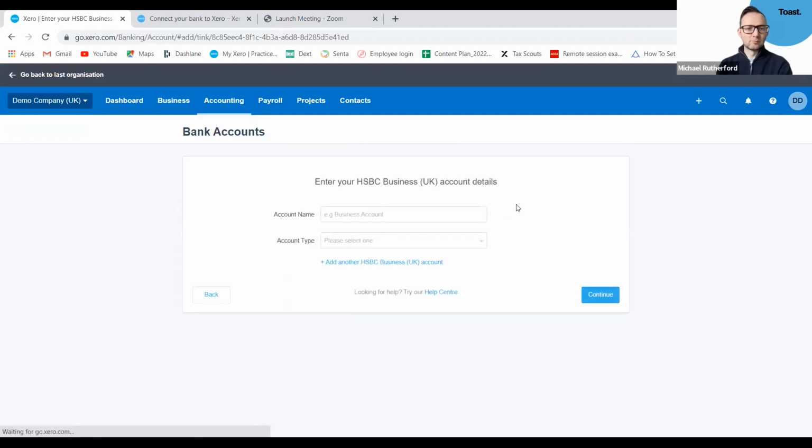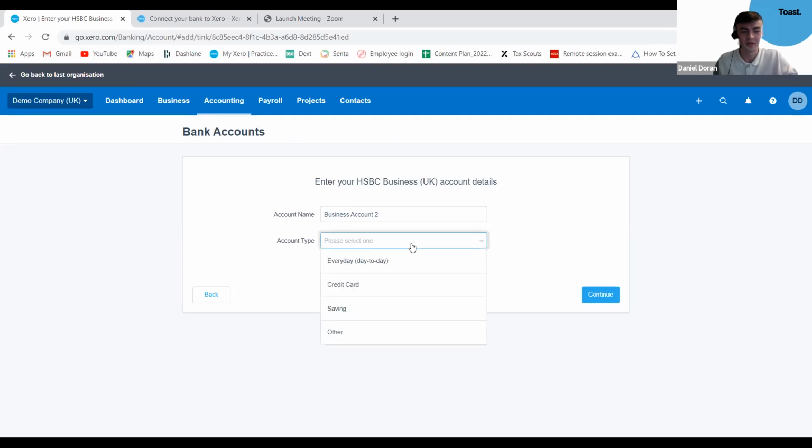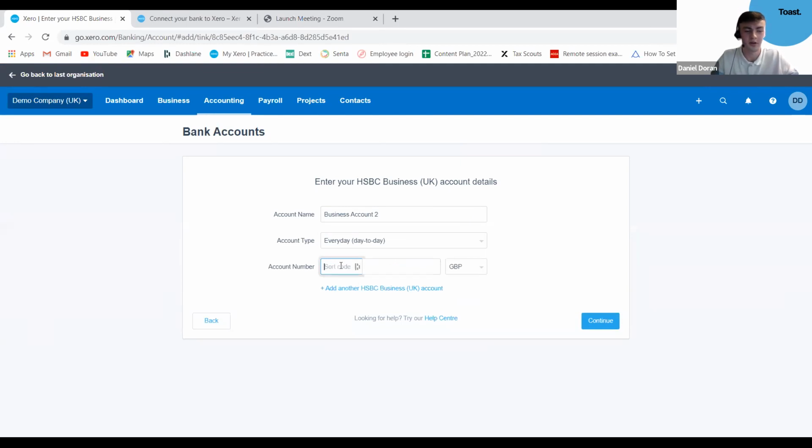From here on, I know it's going to be just for example purposes, so I'll name that business account. Business account 2, yeah, because there's already one added there. So for account type, then you'll see a drop down menu again there. So everyday, credit card, saving, and other. So again there, for example purposes, we'll use everyday, and for account code, we'll just use 111111 for the account number 1, 2, 3, 4, 5, 6, 7, 8. And then we'll click on continue there.